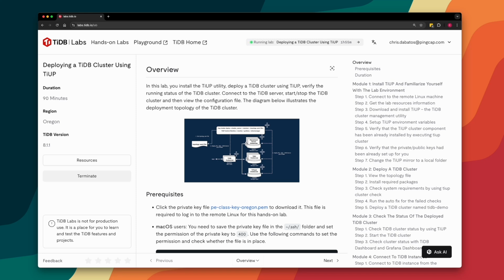In this module, we'll walk you through how to deploy a TiDB cluster using TiUP. Now, TiUP is a powerful command line tool designed to simplify the entire lifecycle of your TiDB environment, from installation and configuration to scaling and upgrades. It centralizes the management of various TiDB ecosystem components, making it much easier for TiDB users to deploy distributed environments without having to worry about intricate manual steps.